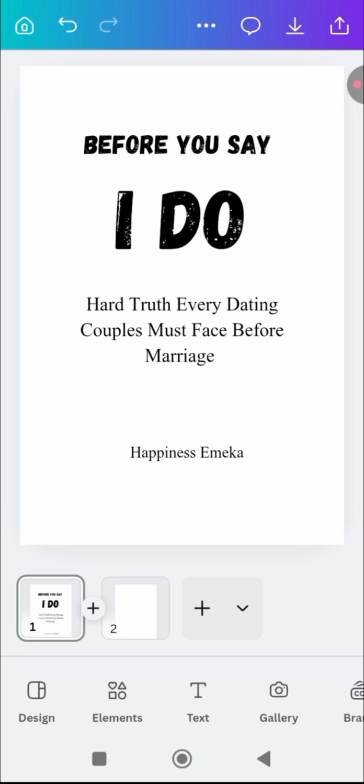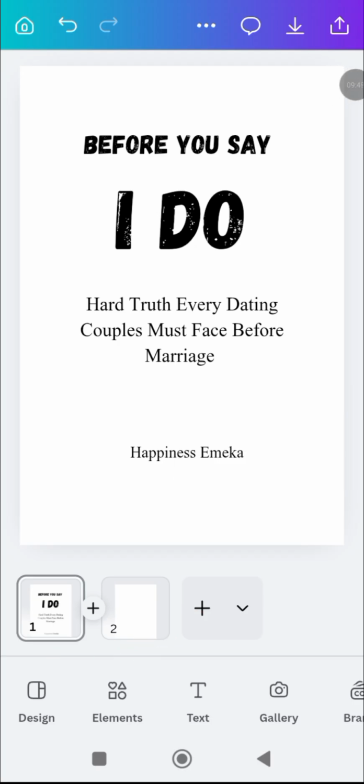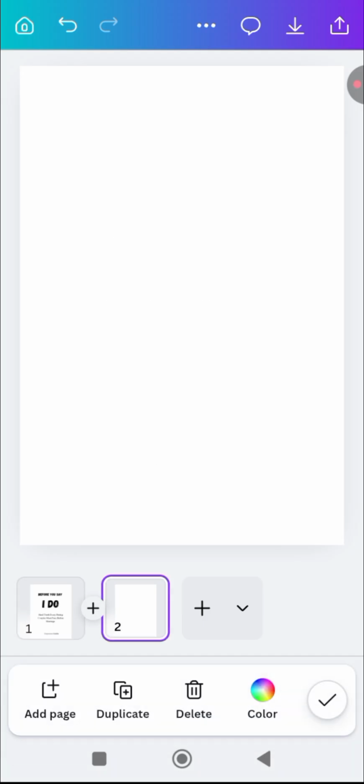So for me to get my copyright page, you have to click on this plus sign. See this plus sign? This is how to add a page. This plus sign that you are seeing here. Okay, this is one of the ways for you to add a page. I will still show you how to duplicate a page. All right, so now this is a new fresh page.